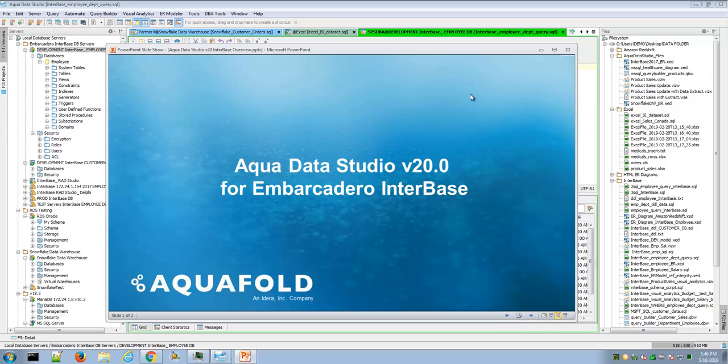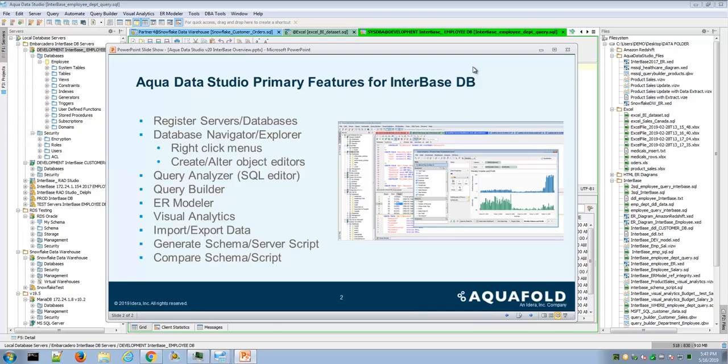This video will provide an introduction to using Aqua Data Studio version 20 with Embarcadero InterBase embedded database. Aqua Data Studio is a database IDE and a productivity tool for different types of users. Here is a list of terminology that we will introduce, and we can tie it to some of the menus you see in the background.